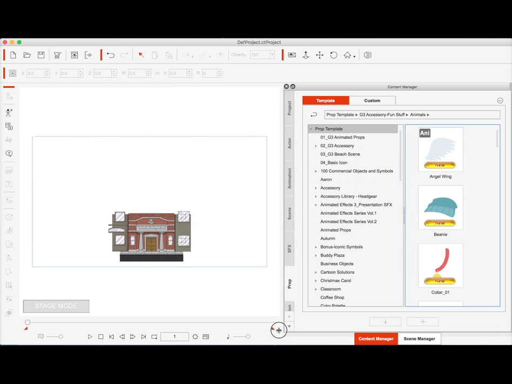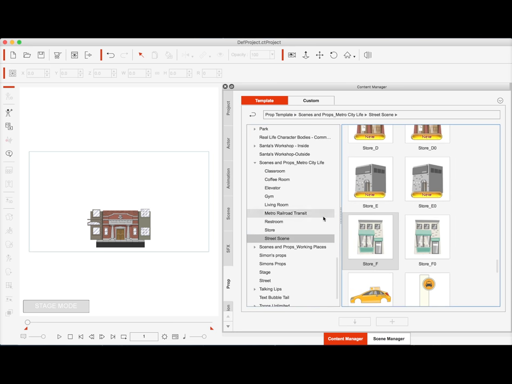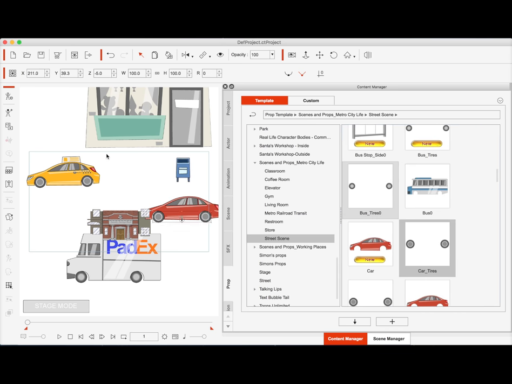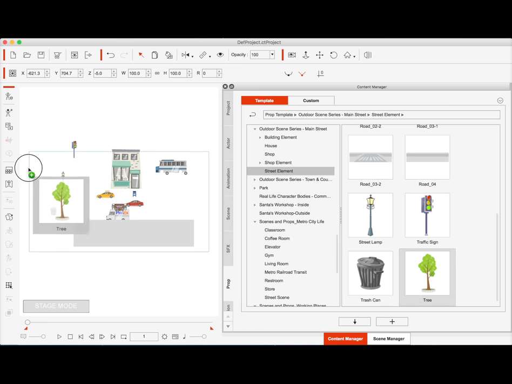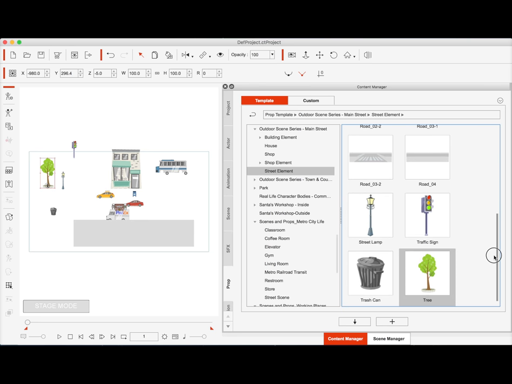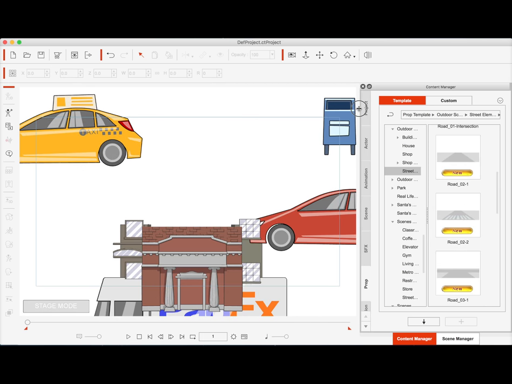Since I'm in the process of picking out content, I'm going to shrink my stage so I can focus more on finding content I want to use. Let's go ahead and just add this tree up. Okay, so now we have everything, I think, to build a nice little scene. What we're going to do is build the scene first, and then we'll add some characters to it. Let me zoom in to my stage. And now that we have everything that we want, I'm going to shrink this back so the stage is much bigger.